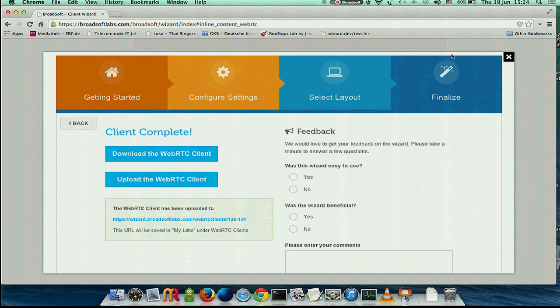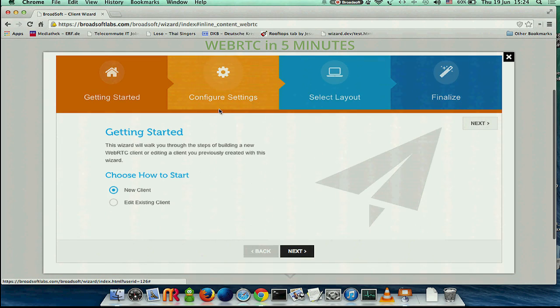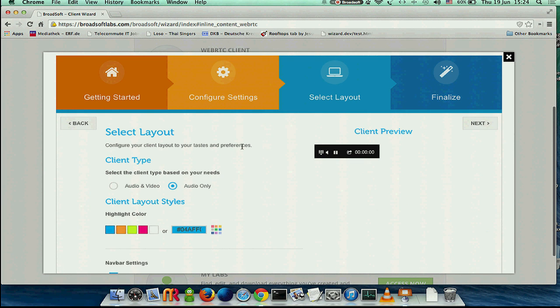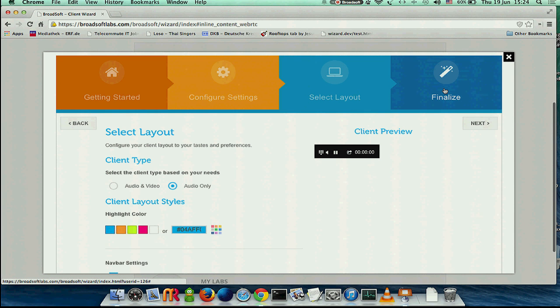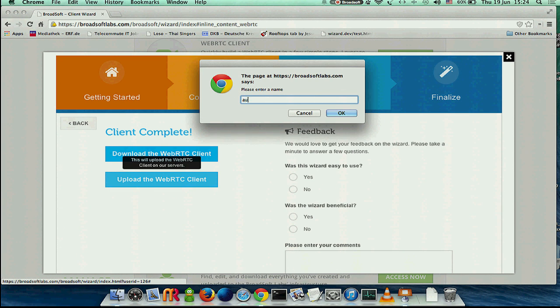So just a few minutes ago, I didn't know anything about WebRTC, but now I've got a client. It's connected. I could call a PSTN. I could call another client, right? The idea is we have got to get our customers to touch and feel this technology. So Dominic now is going to go create an audio-only client, so I can show you a little bit of a different element here in a few minutes with a click-to-call button.